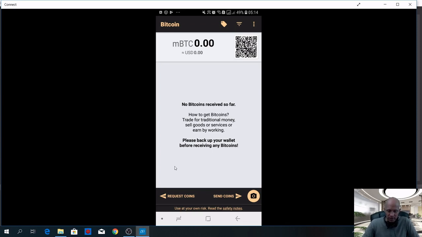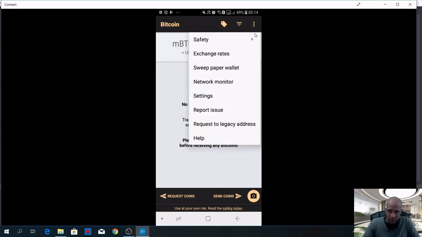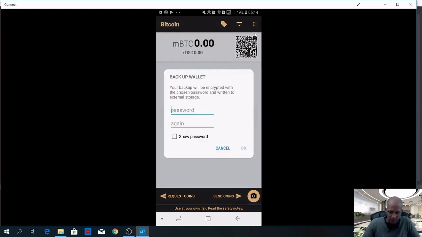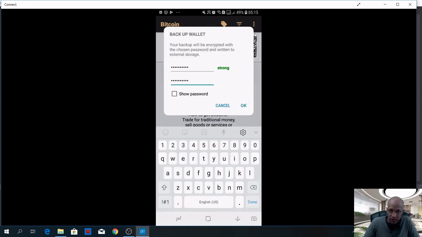The first thing that we want to do is to make a backup from this wallet. So we're going to generate a recovery file. You can click on the 3 dots right here in the top right corner, and then we touch Safety, and then we select Backup Wallet. Then we need to make a password for our recovery file. It's important that you make a strong password and that you will also write this password down and store it somewhere safe. Click OK.